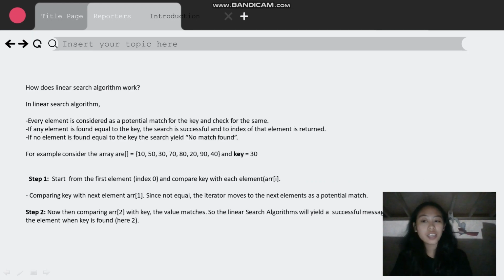So how does the linear search algorithm work? In linear search, every element is considered as a potential match for the key and checked for the same. If an element is found equal to the key, the search is successful and the index of that element is returned. If no element is found equal to the key, the search yields no match found.